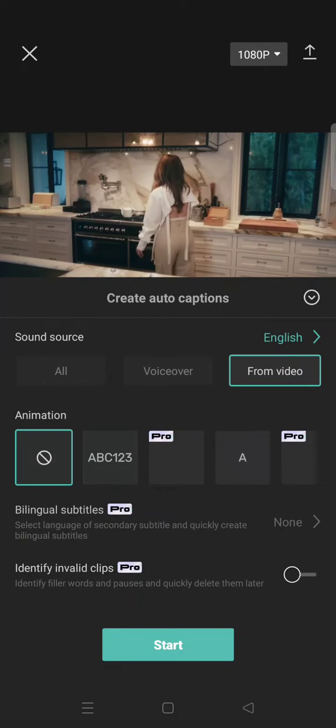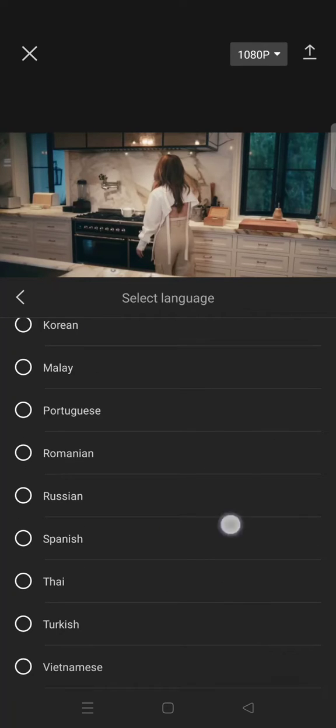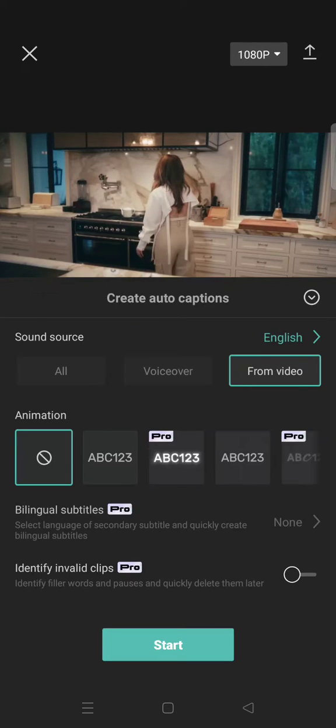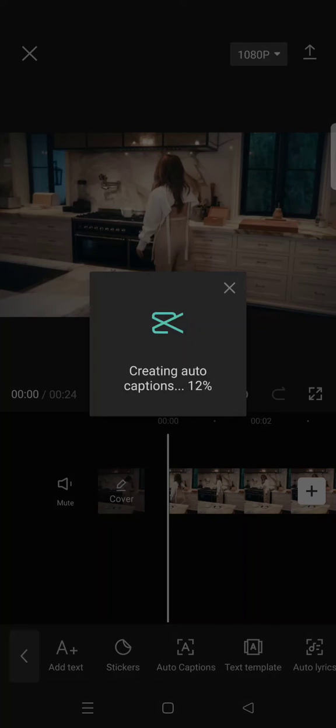Here select the language of the clip. There are lots of languages that can be detected on CapCut, and select the sound source. And if you want, you can also add animation. I'm going to add this animation right here, and then after that just click on start. Wait for the magic to happen.